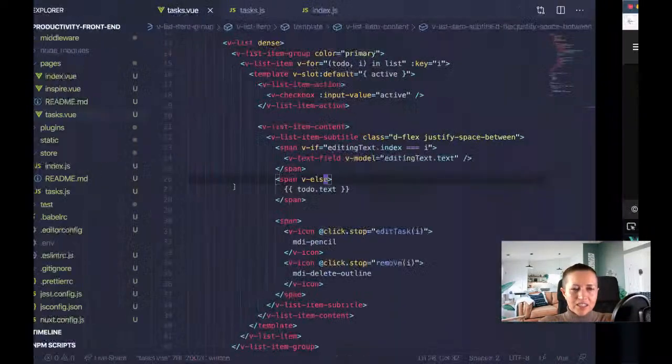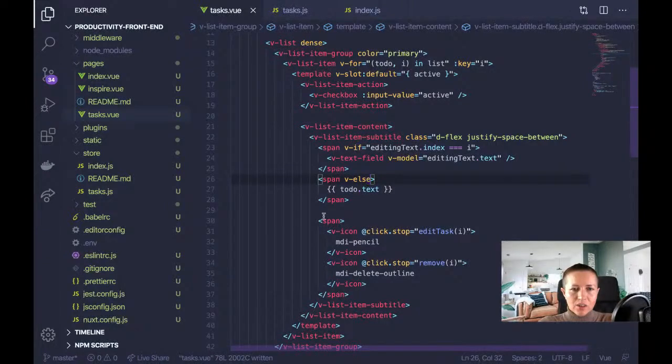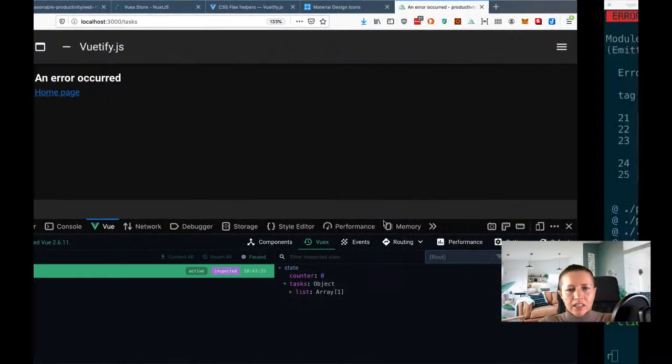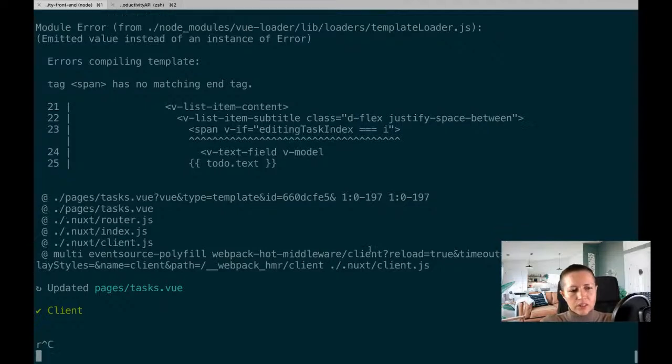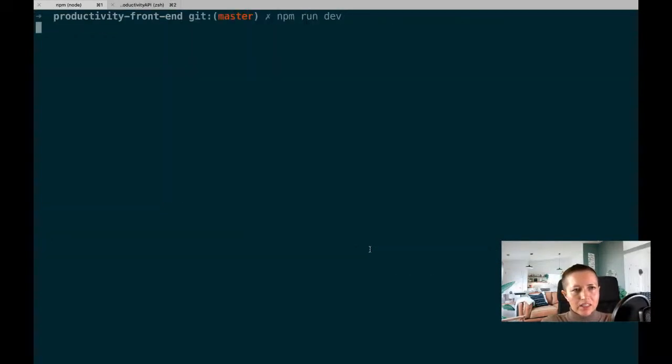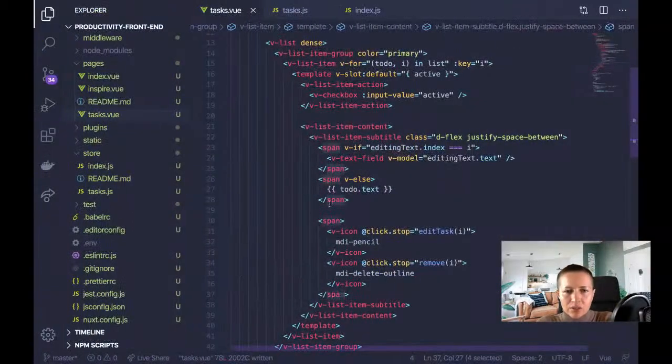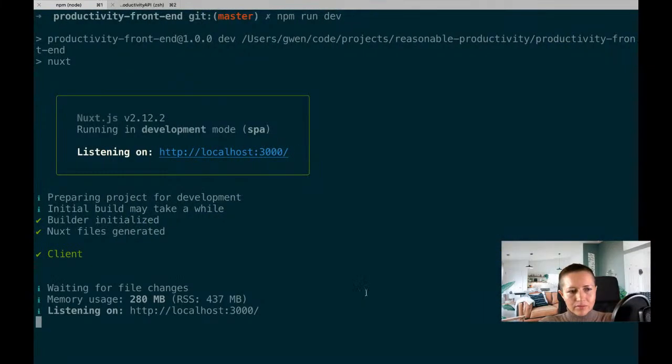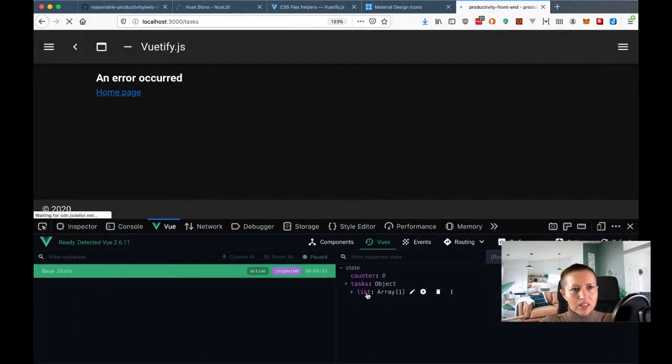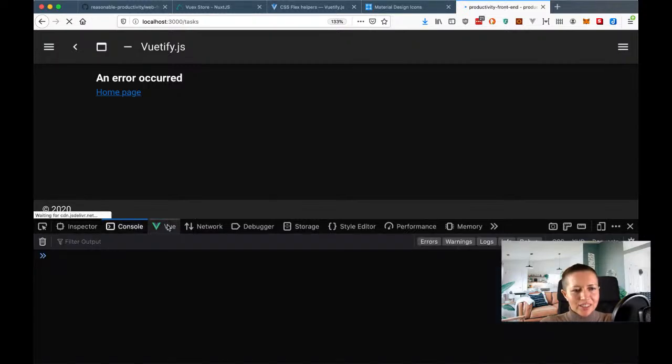span has no matching end tag. I think I just added it. Oh, so this span, and that span. Yeah, so maybe I just need to reset the server. It's confused about what I did. Unless I really do have a typo here, but I don't think I do. Yeah, I'm pretty sure I don't. Okay, let me reset this. It's still refreshing.